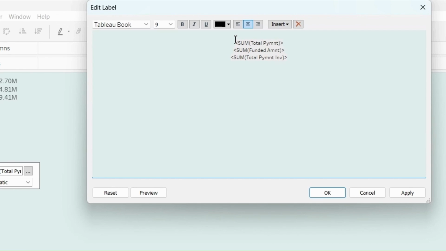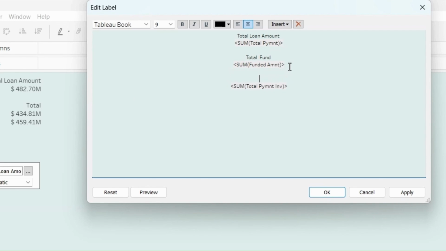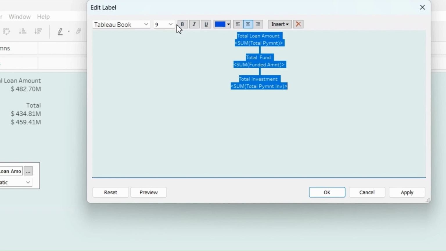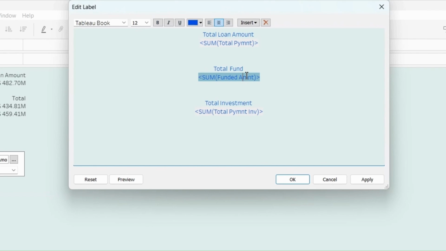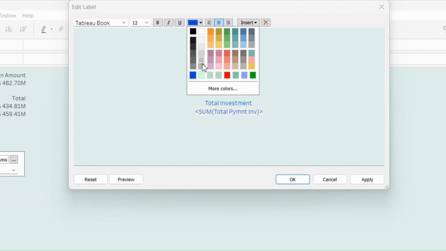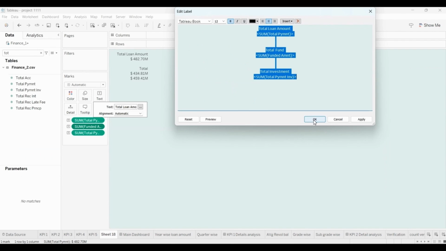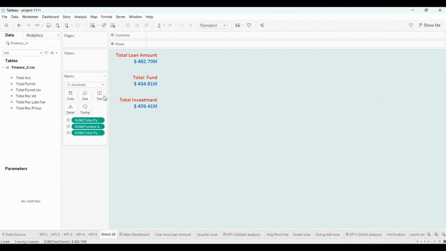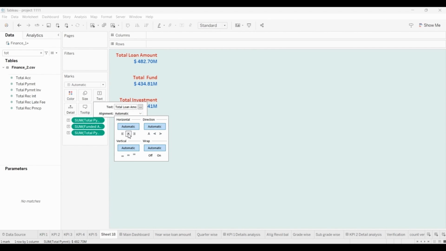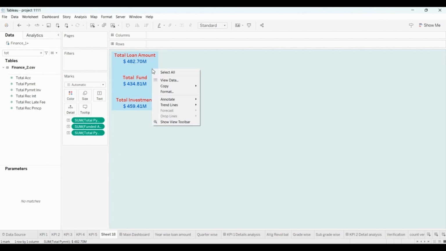Otherwise how are we going to know, right? So first is total loan amount, and second we have total fund, and this is our total investment. Let's make it blue color. Size, what we need, actually 12 will be fine. The color we will change for the heading to red, make it a bit bold. Text we keep in the center.